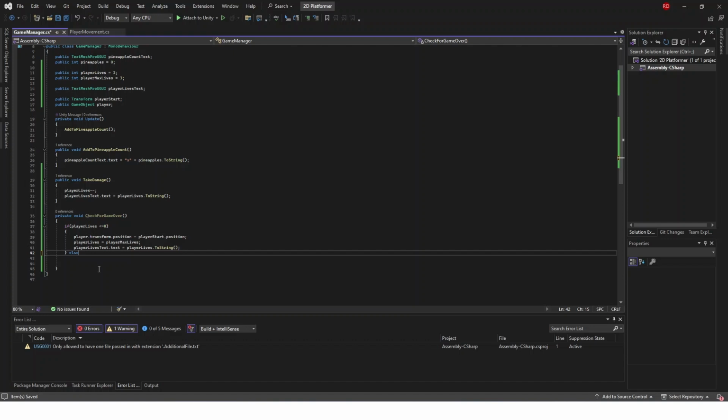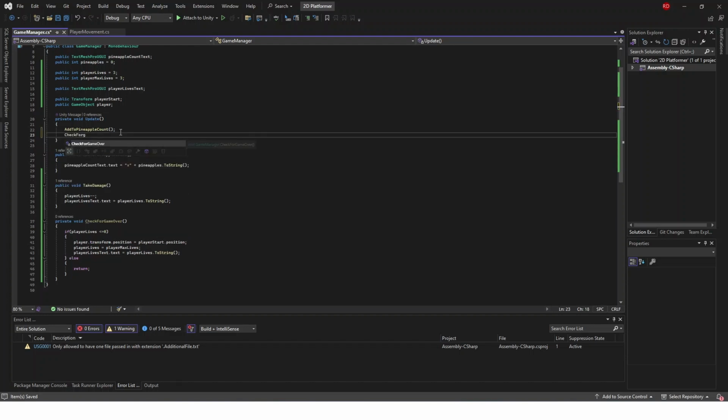And then we can just create an else. So this is if he's alive, just nothing. Inside of this else statement, we'll just do return. The return statement basically just gets us out of the method, so that means we won't have to do anything else if the player lives is not equal to 0. And then inside of Update, we shall call this method. We'll call CheckForGameOver, just so that every second of this game, we shall check if we're losing or not.